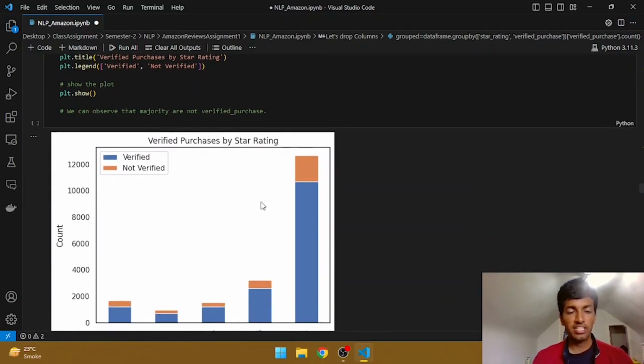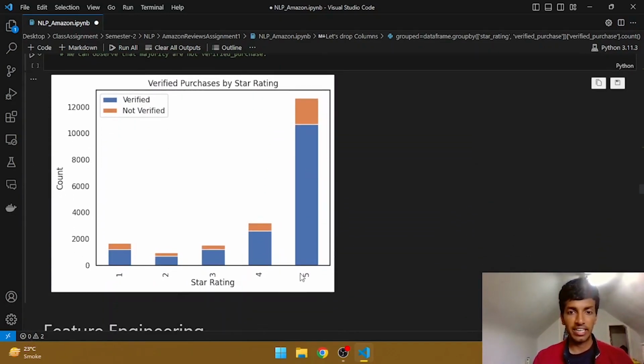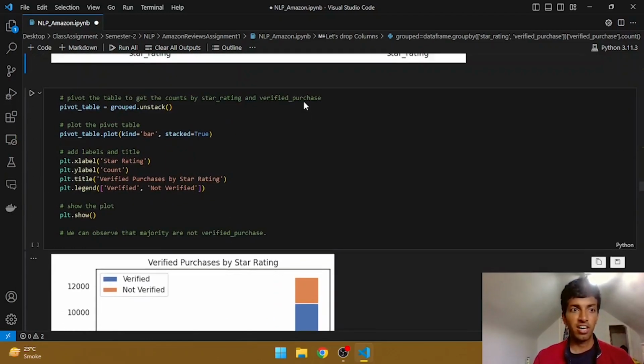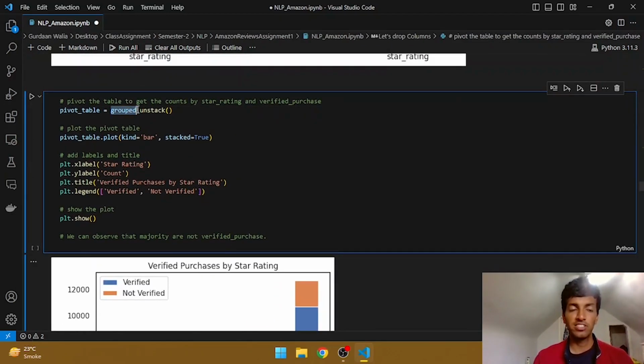We also wanted to see the top 5 ratings, and how many of those are verified purchases and how many are non-verified purchases. So how can we do that? We also did it by the group which we created, we unstacked that information and we plotted that information.